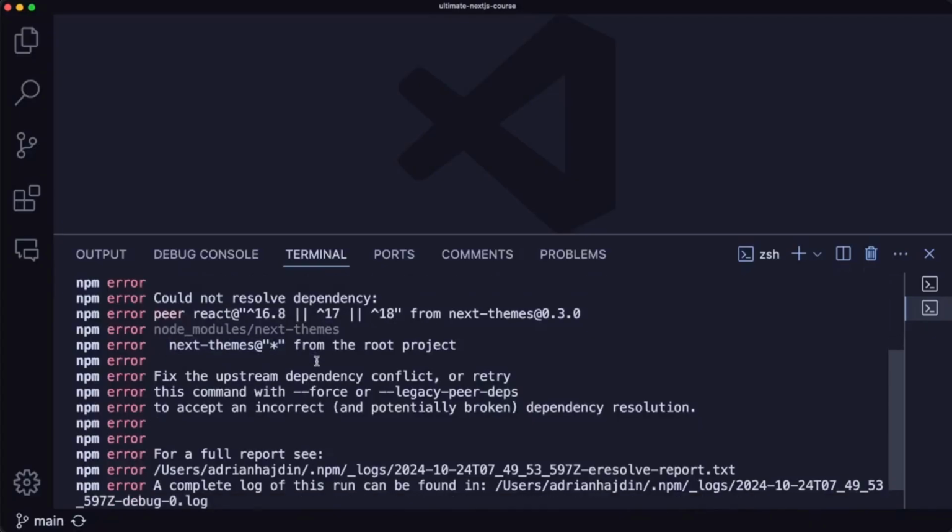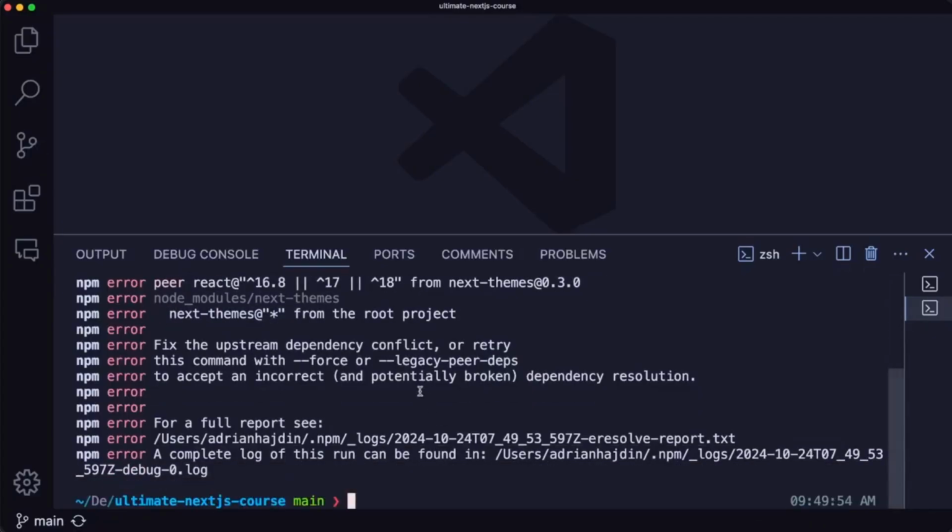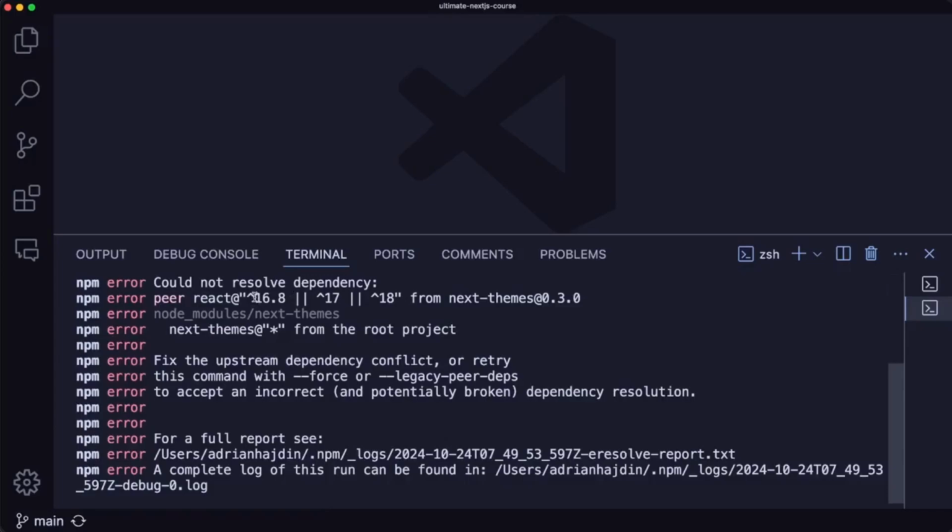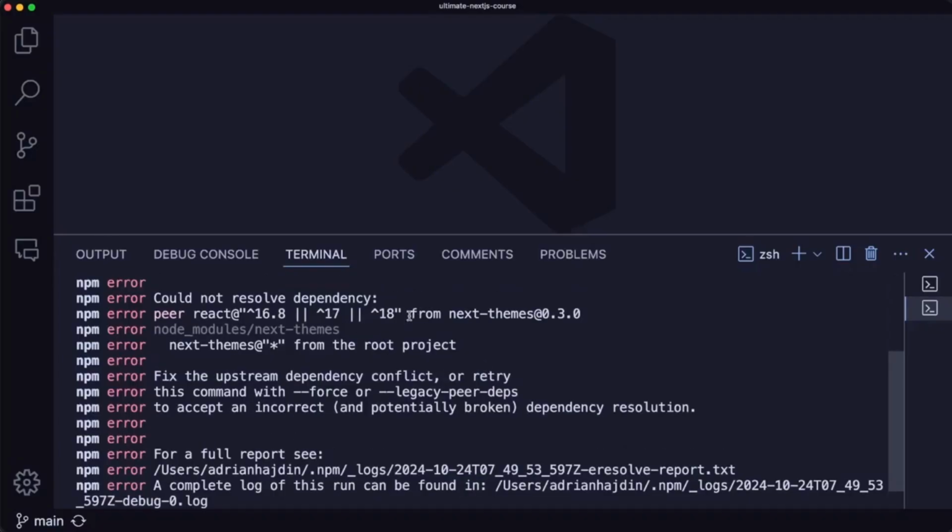Basically, a version mismatch. To fix this, what I would usually do is run force or legacy peer deps, which is a better approach. But in this case, I wouldn't recommend this approach. Let me tell you why. Sooner or later, the next themes package, which right now supports only React 16, 17, and 18, will get updated to support the latest version of React. So instead of just downgrading our React to a lower version, which would cause another set of problems, we can tell next themes that we want to use the React version that we have right now.